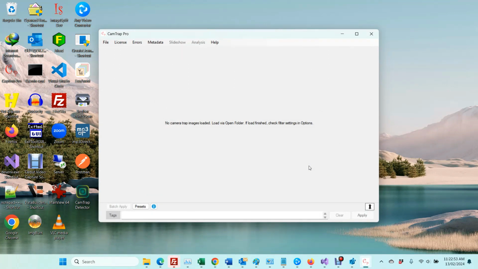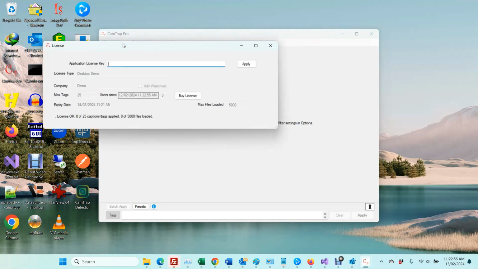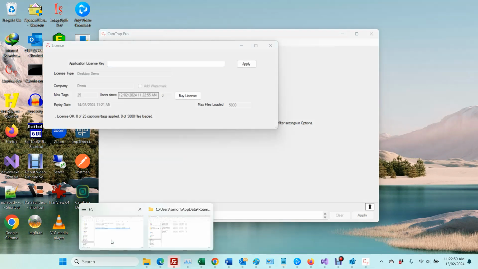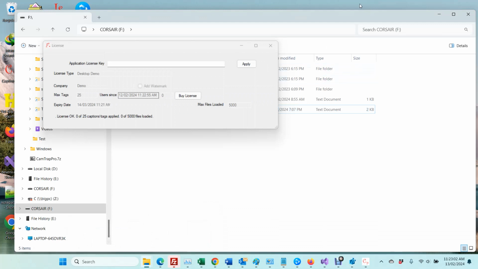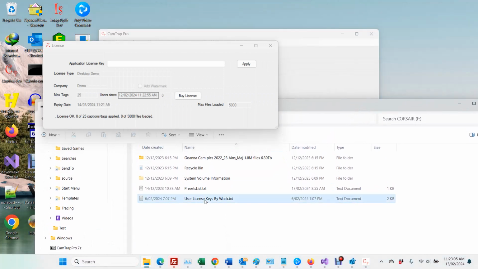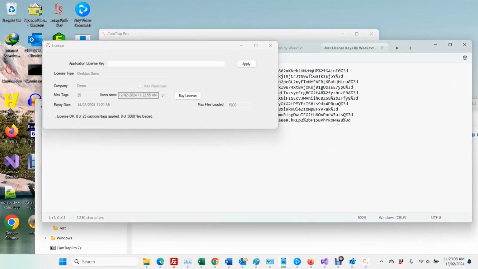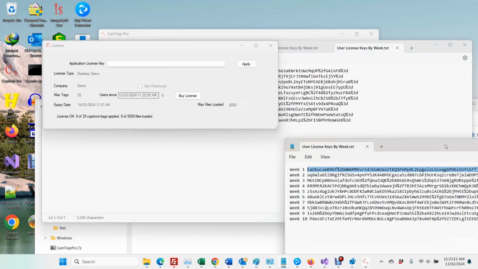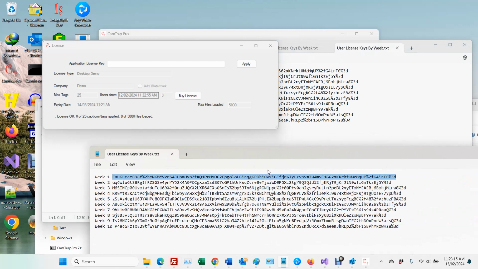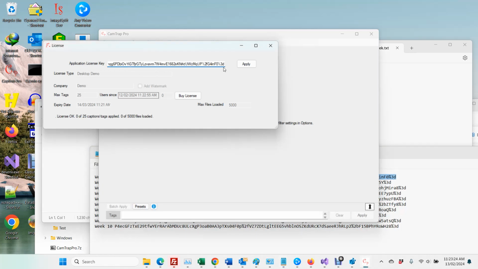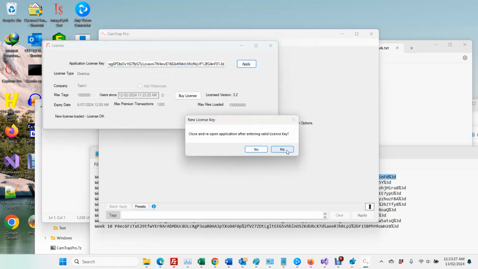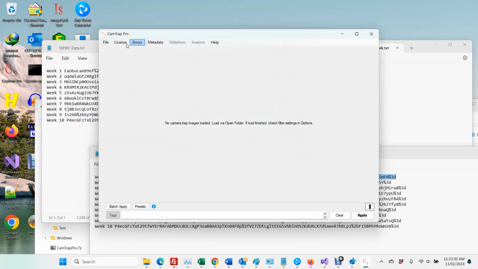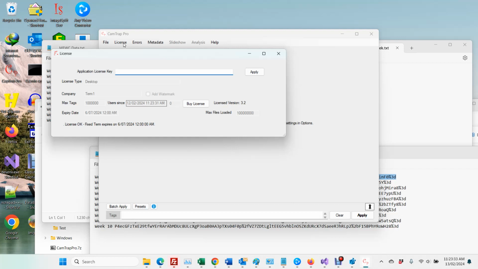Now we want to enter a license key, so we'll click on license, and now we'll search for the list of license keys which are appropriate for this week of data. So here's the license keys by week. We're going to use an example from week 1. So we'll select this license key, copy it, paste it in, apply it, and in this case we don't need to reopen. Just to check, we'll open the license key again, and you can see it's a fixed term license which expires on the 6th of the 7th.